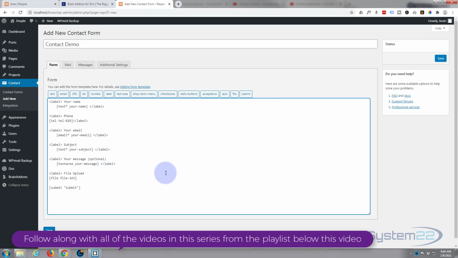When you're ready, insert the tag. There it is. And again, very important, put the closing label in there. Alright, so when you're happy, let's move on to the next one.